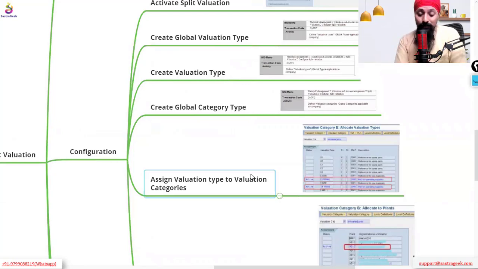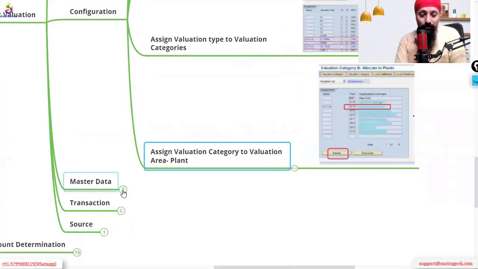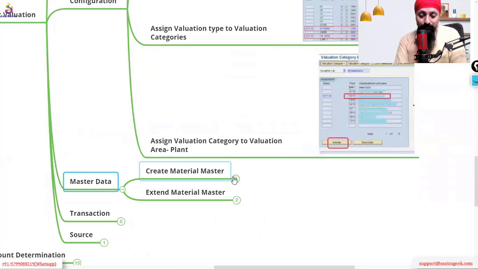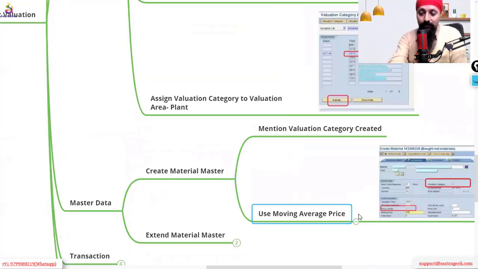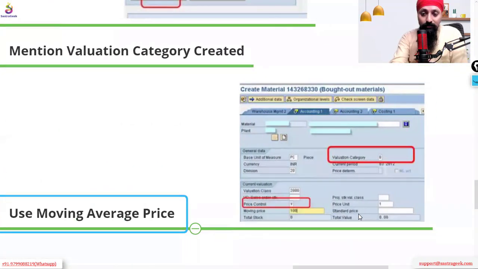So once the valuation type and category have been created, you need to maintain the master data. First, we will be creating a material master with the moving average price. Let me make it bigger so you can see the screens also.